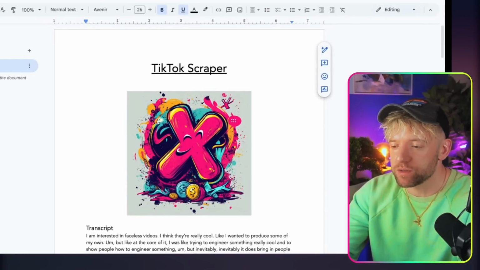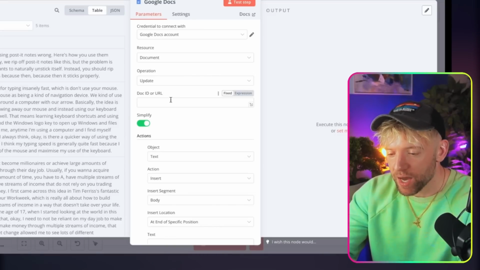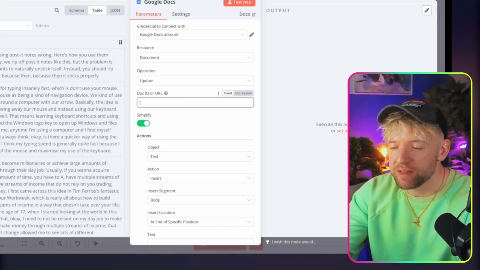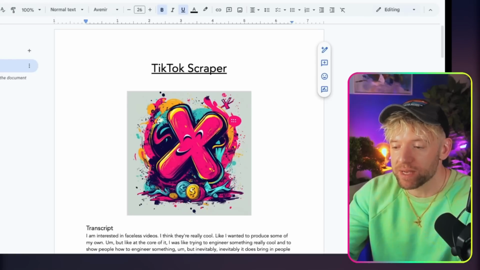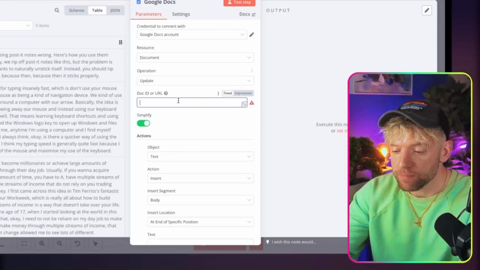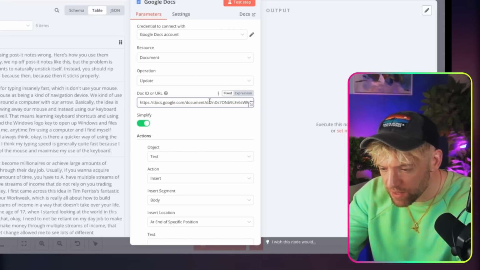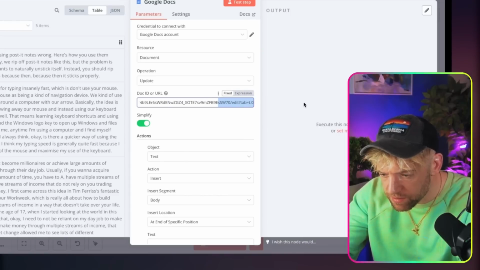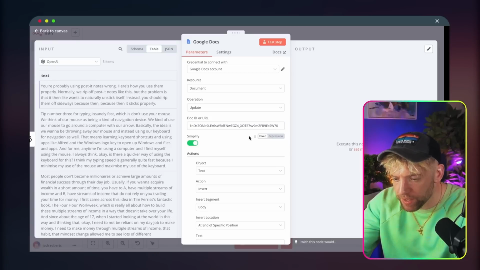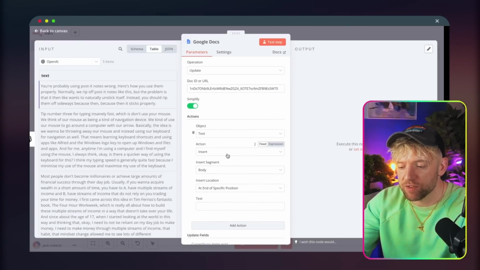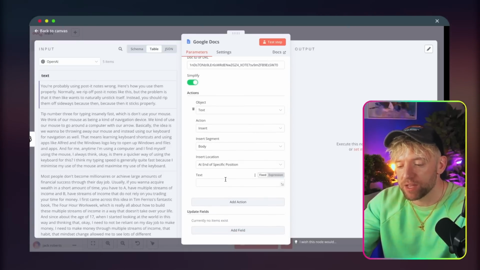Basically, we come back over to our N8N scenario, doc ID or URL. We need the ID. So how do you find the ID? Well, basically you copy the URL of the Google Doc and you paste it in. The thing you're looking at here is the D/1, you get rid of this bit beforehand, and then it's all this up until the /edit. Bam. Okay? That's it. Text is insert, action is insert, body segment, and then you've got the text.